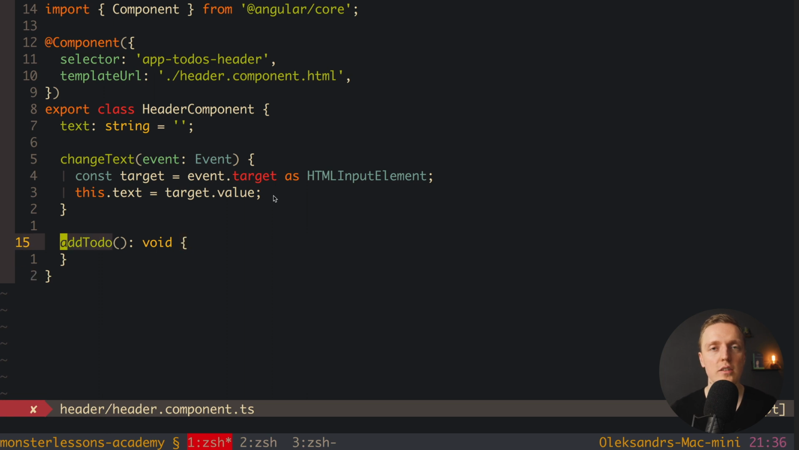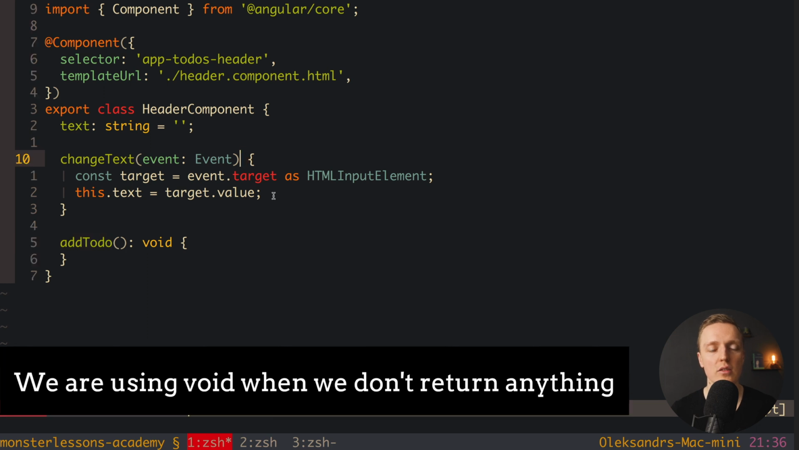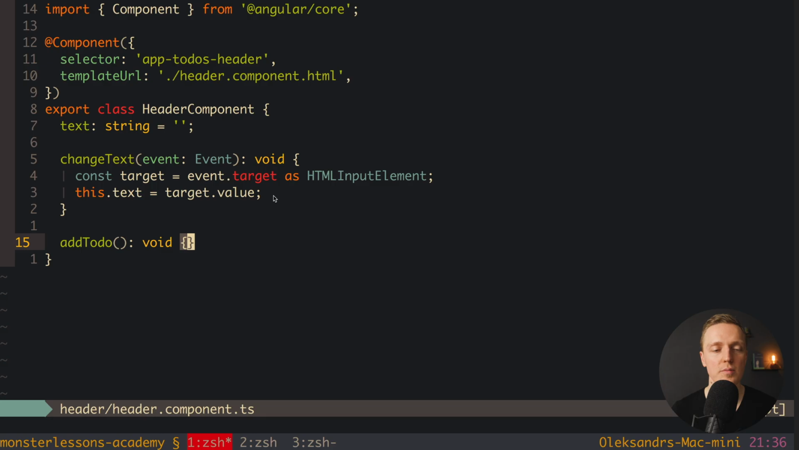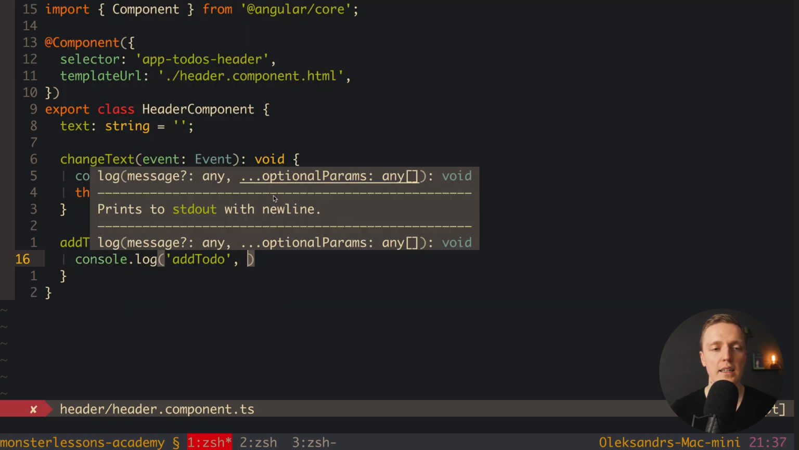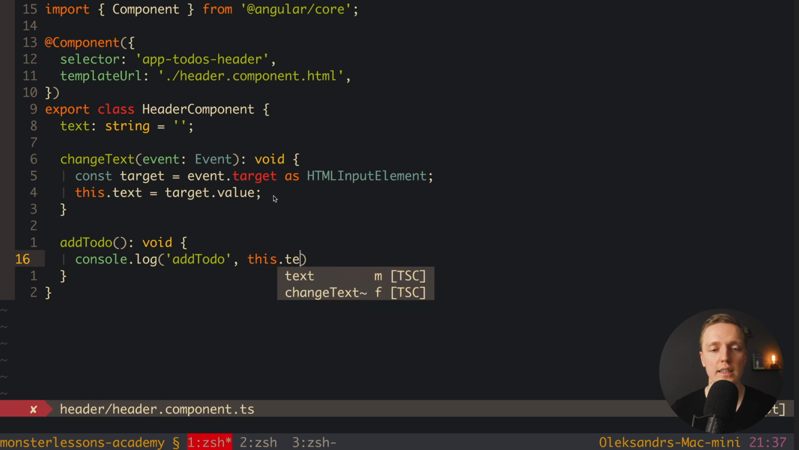And just to remind you, we're using void everywhere where we're not returning something back. So here we can also say that we're returning back void. And actually, if you have some TypeScript questions, I already made a full course on that here on YouTube, so I will link it here on the top also. So here in addTodo now, we can write console.log('addTodo'), and here we're just console logging this.text.